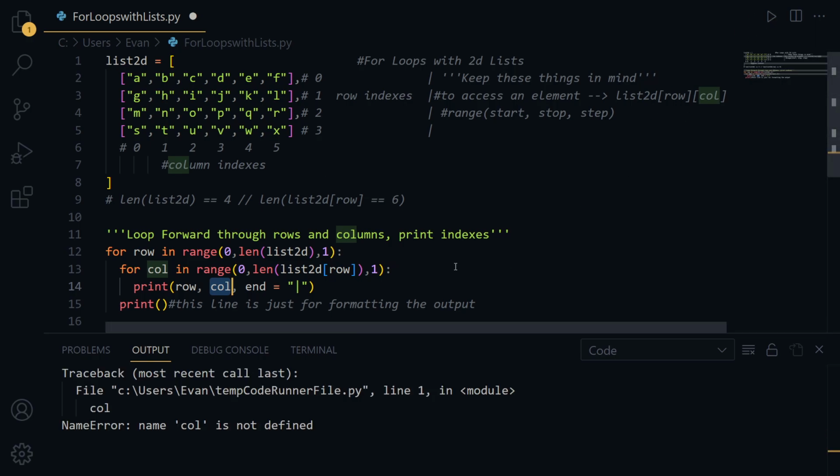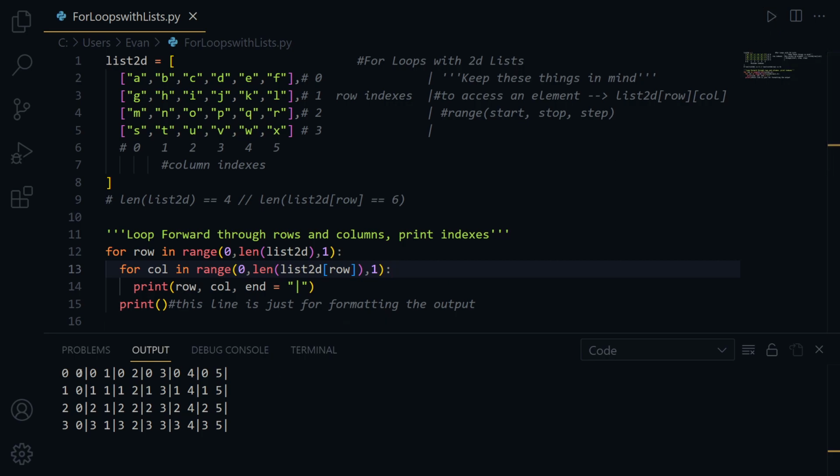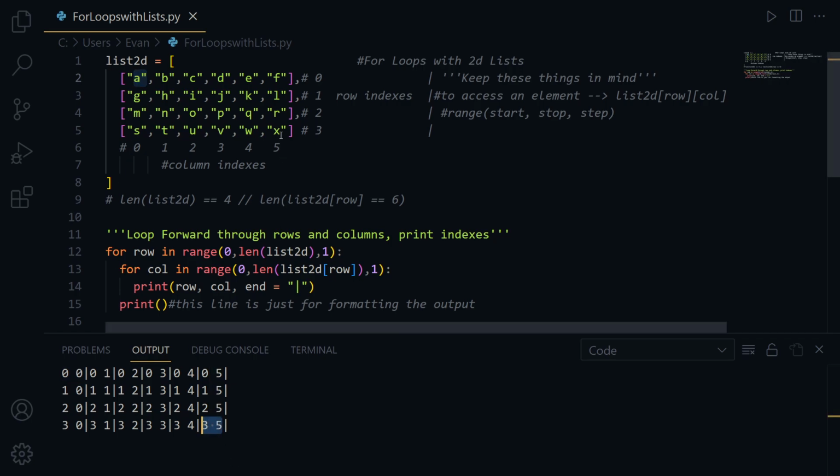So if I hit play here, see it gives me a little bit of an error, and that's usually because I haven't saved it correctly. And there we go. So you'll see, top left-hand corner is 0, 0, that would be A. Bottom right-hand corner is 3, 5, that would be X. Okay, and then of course we have every single thing in between, those two numbers.